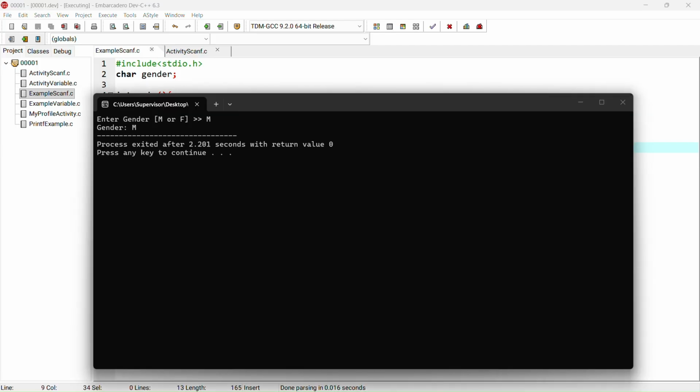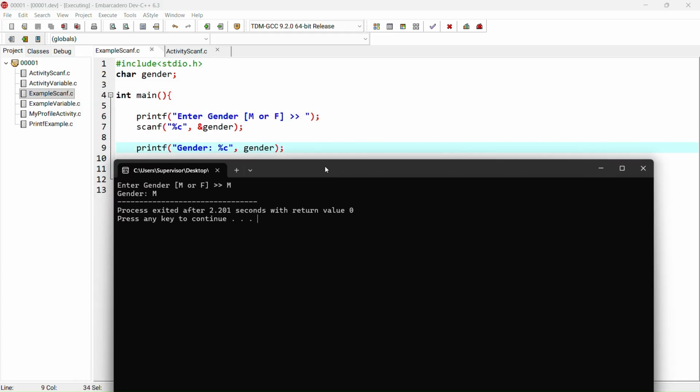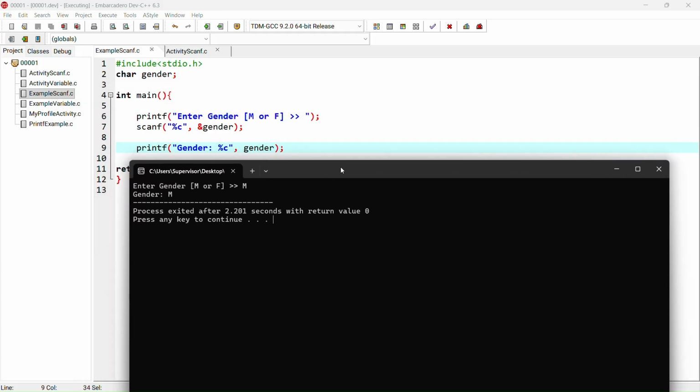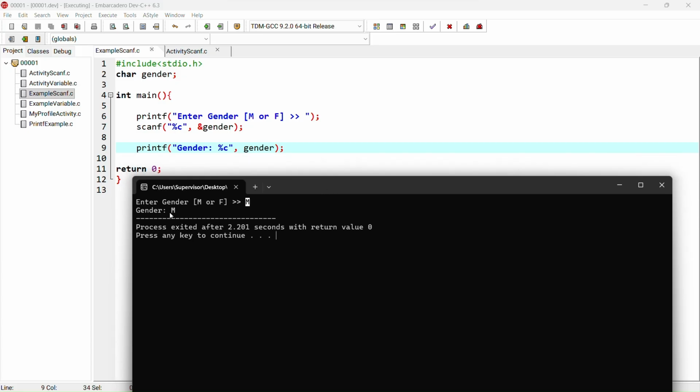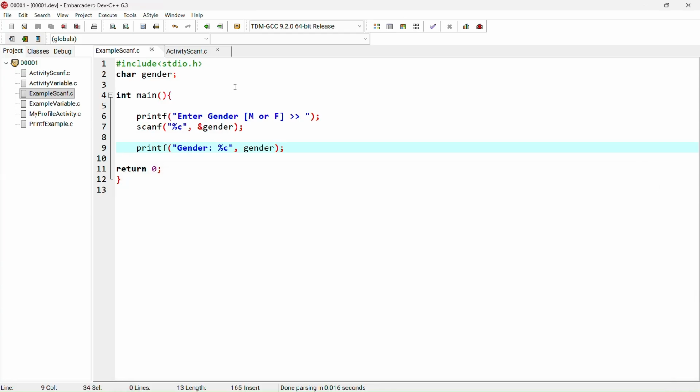When the user enters M and presses Enter, the program will display the stored value as output. This demonstrates how data flows through a program. First, the user provides input using the keyboard. The program stores the data in memory using scanf. Finally, the program produces output by displaying the stored value using printf.